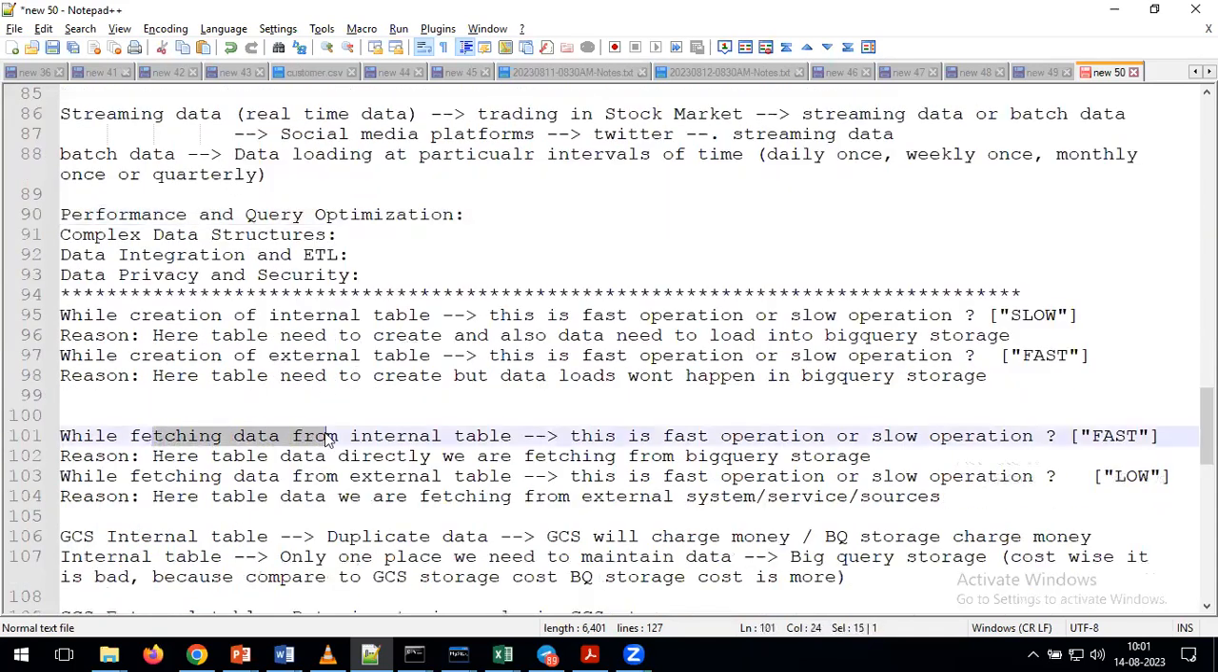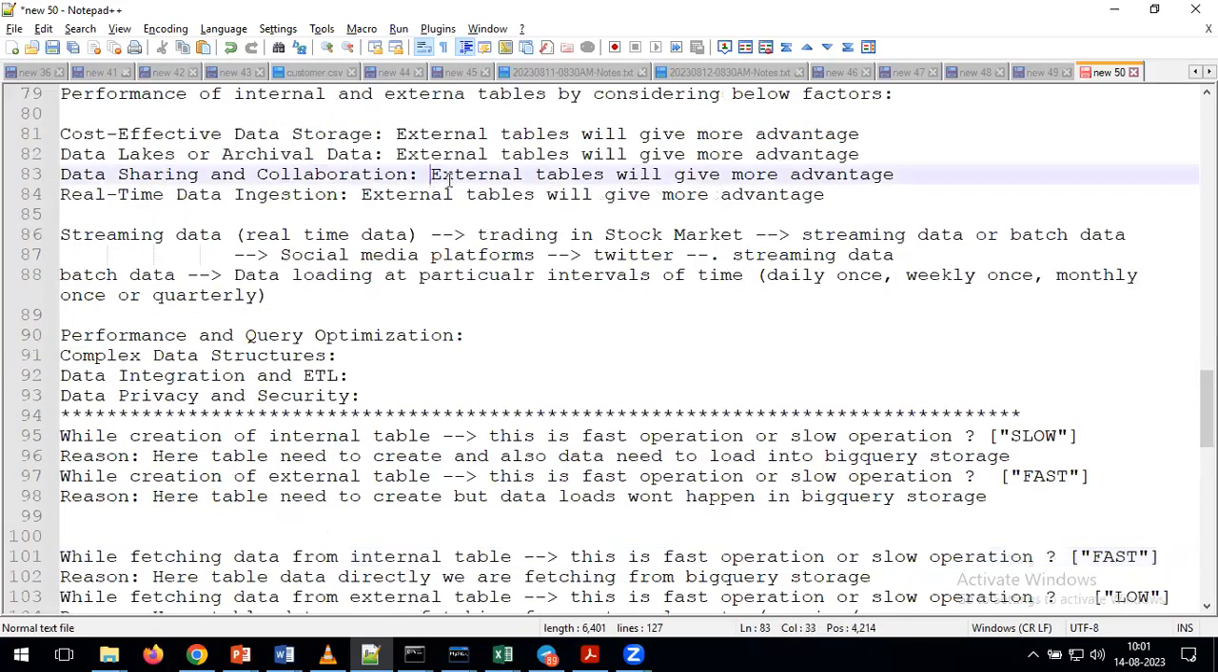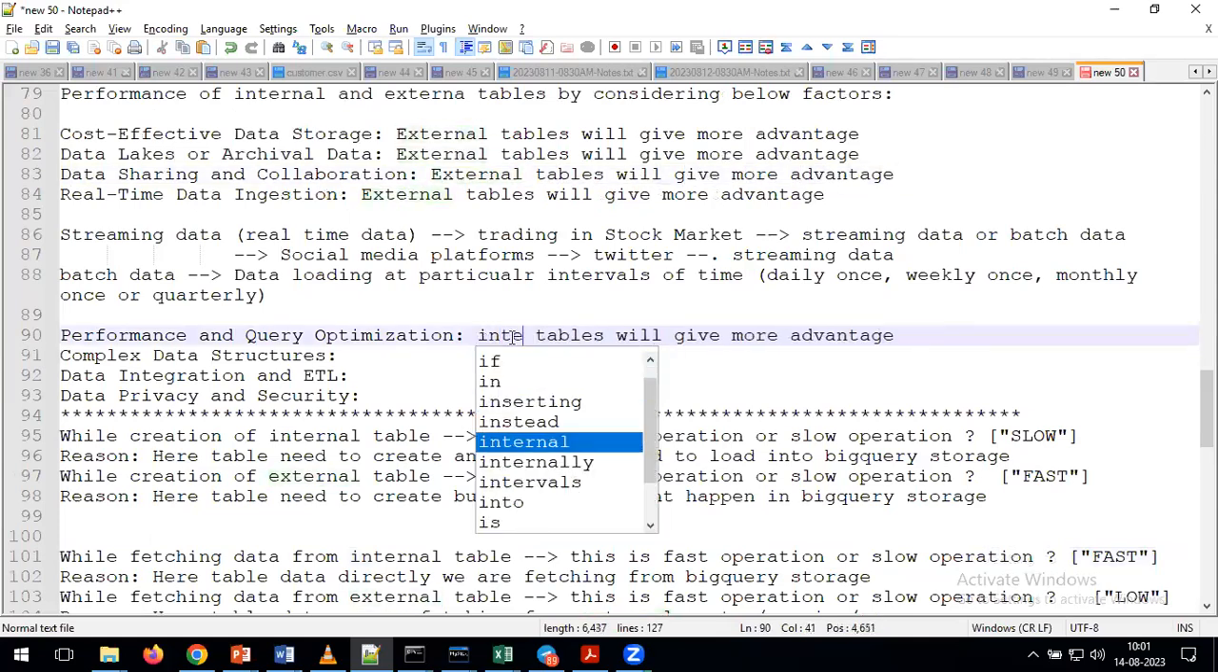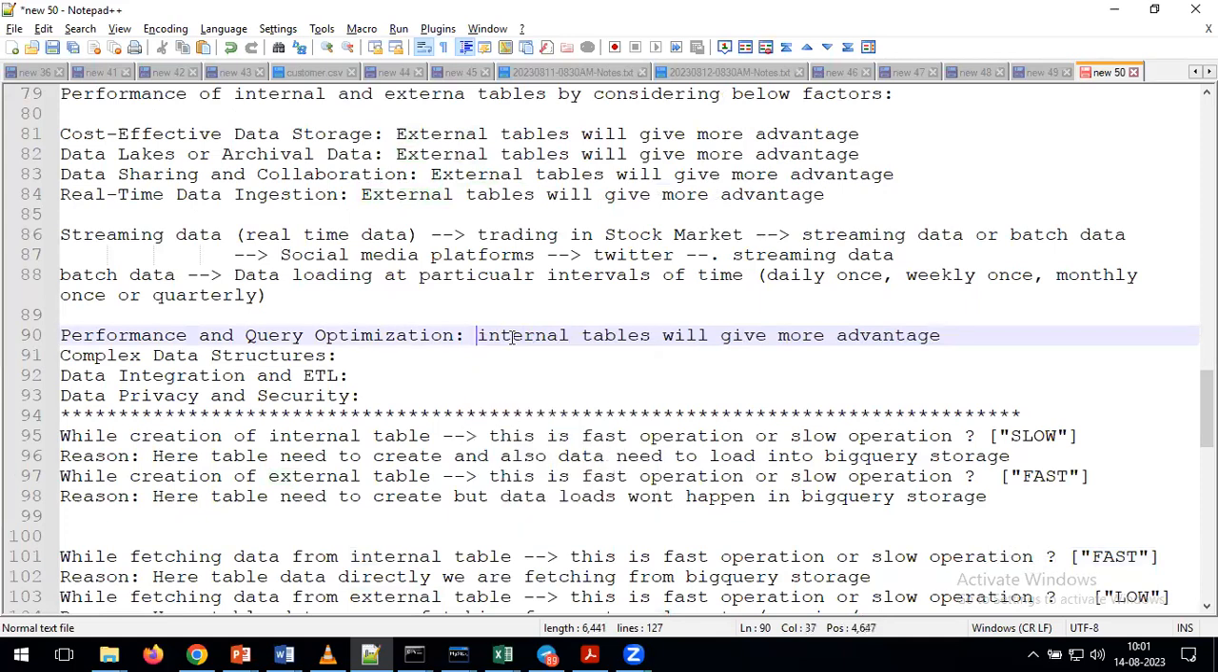When you are considering performance, as we discussed earlier, whenever you want to fetch the data, which type of table gives the best performance? Your internal table, because the internal table retrieves data directly from BigQuery storage. It does not depend on an external service. So considering performance and query optimization, internal tables are going to provide the better advantage compared to external tables.